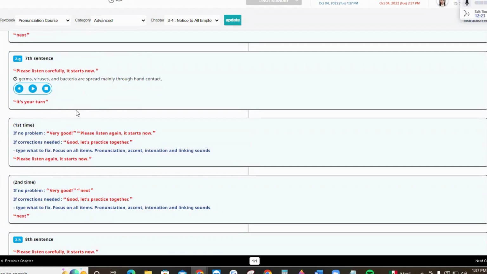Can you please say this word again? I'll type it in the chat box. Germs. Germs. Thank you. Now let's practice together. Germs, viruses, and bacteria are spread mainly through hand contact.